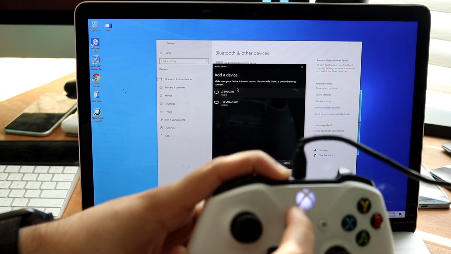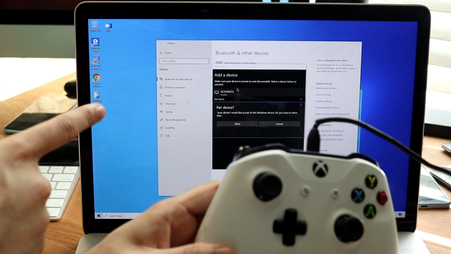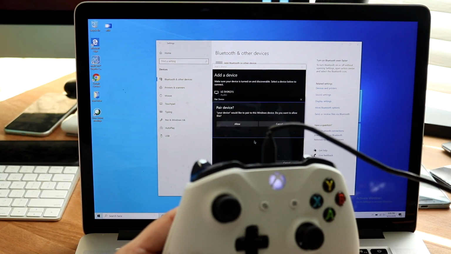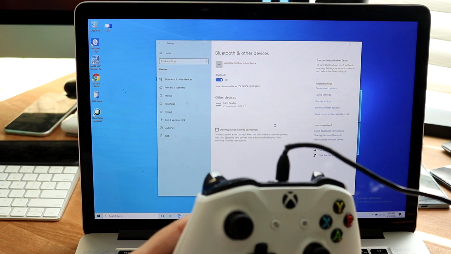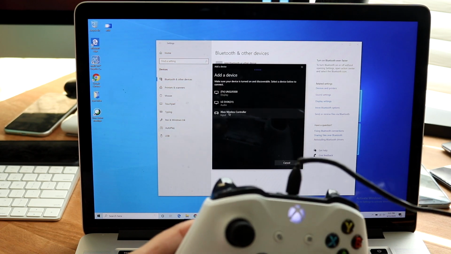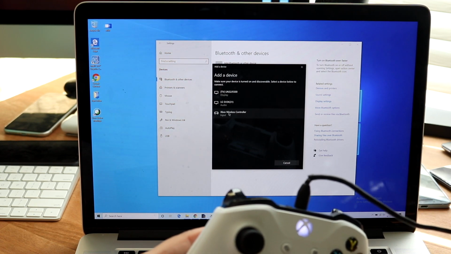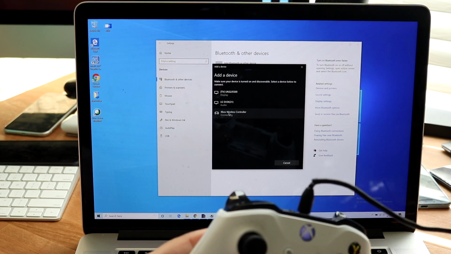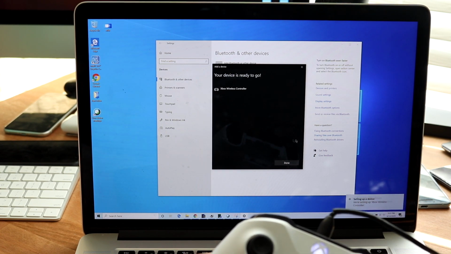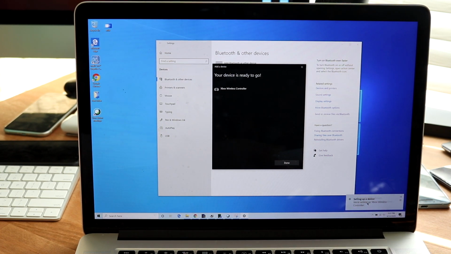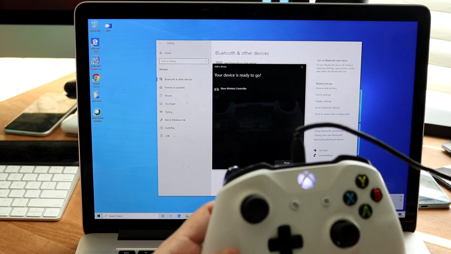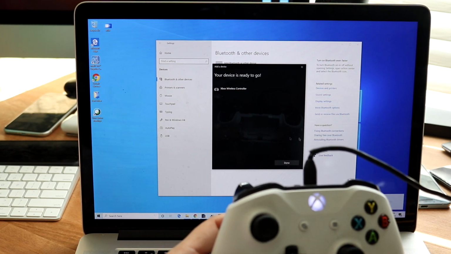As you can see, it's starting to blink. And at some point, it'll start getting detected. I've already paired it up before, so I'm going to go ahead and click cancel. Or I'll go ahead and try it again and see what happens. And as you can see, my Xbox wireless controller is picked up by my PC. So I'm going to go ahead and click it. As you can see, I got a little setting up device panel right here. And at this point, once this is blinking white, then you're pretty much set. So you can go ahead and click done.